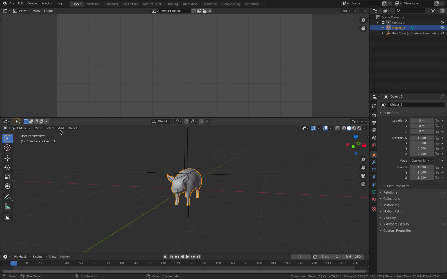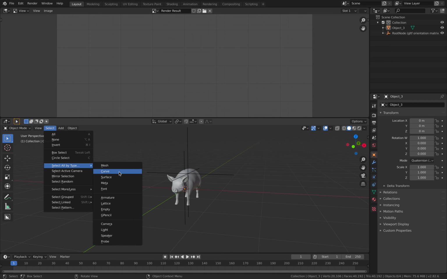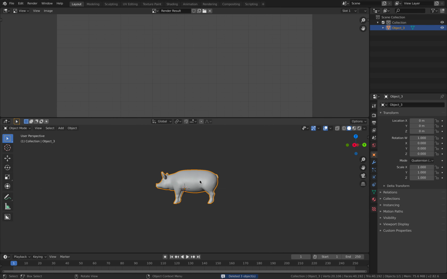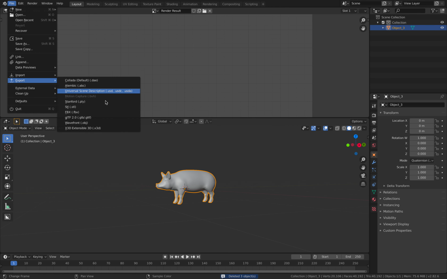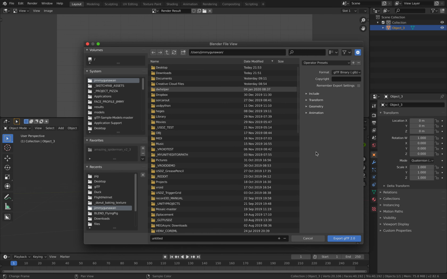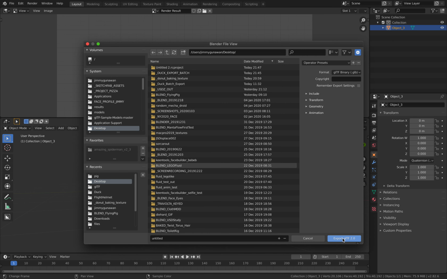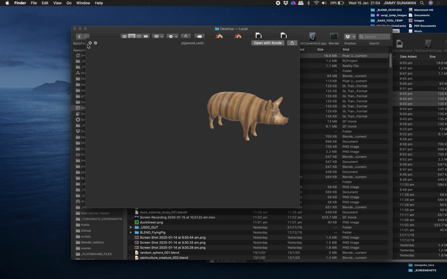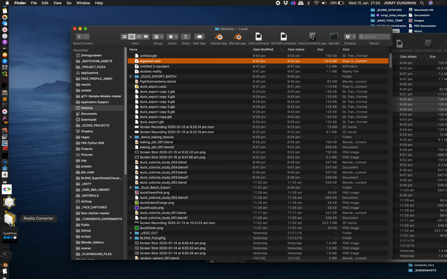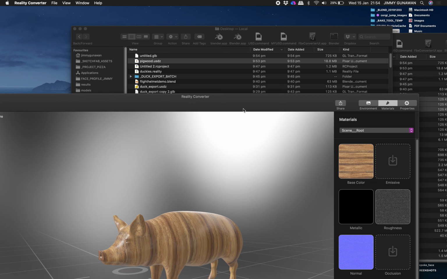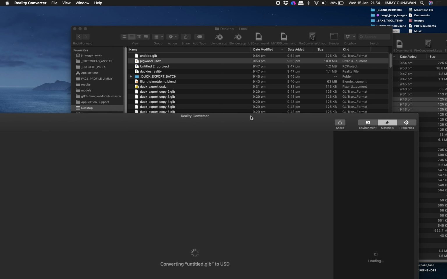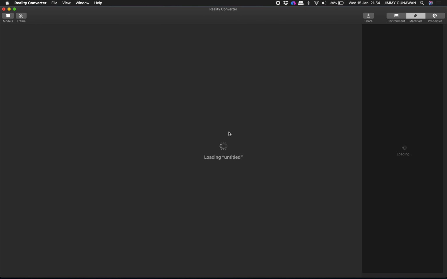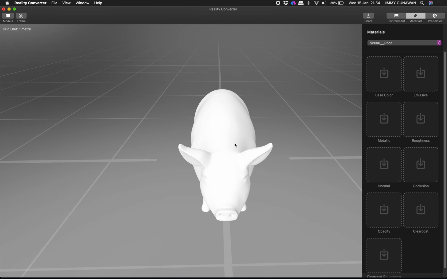For example, select all, empty, delete. So this pig is better. File, export, GLB. Okay, sorry about the noise. It's really noisy over here. But if we go back to Reality Converter, again, drag and drop the piggy. This time the piggy is actually properly centered, pivot-wise.